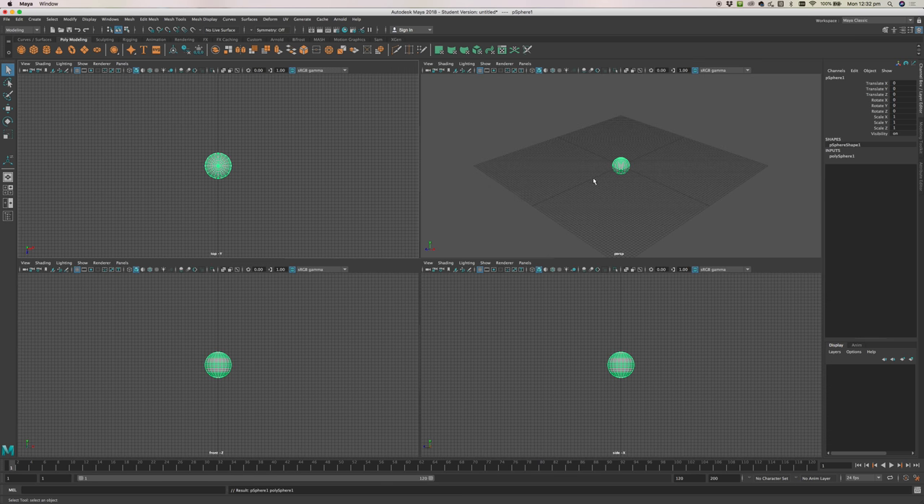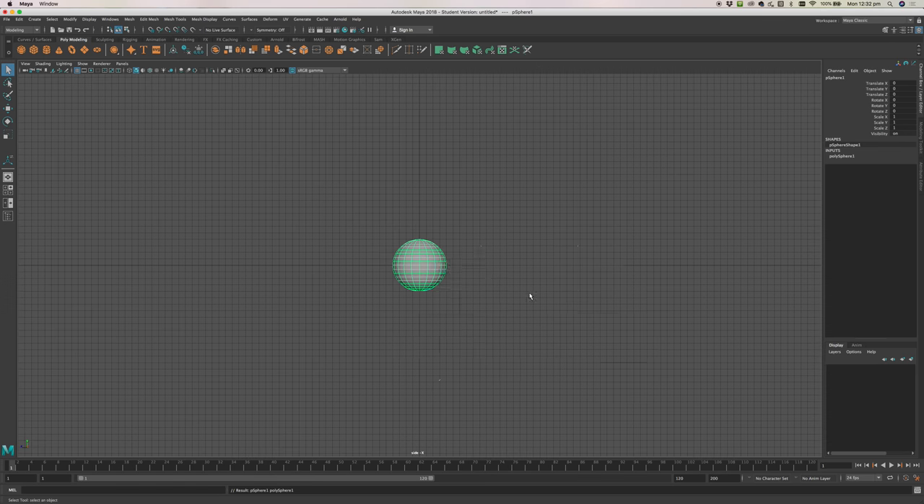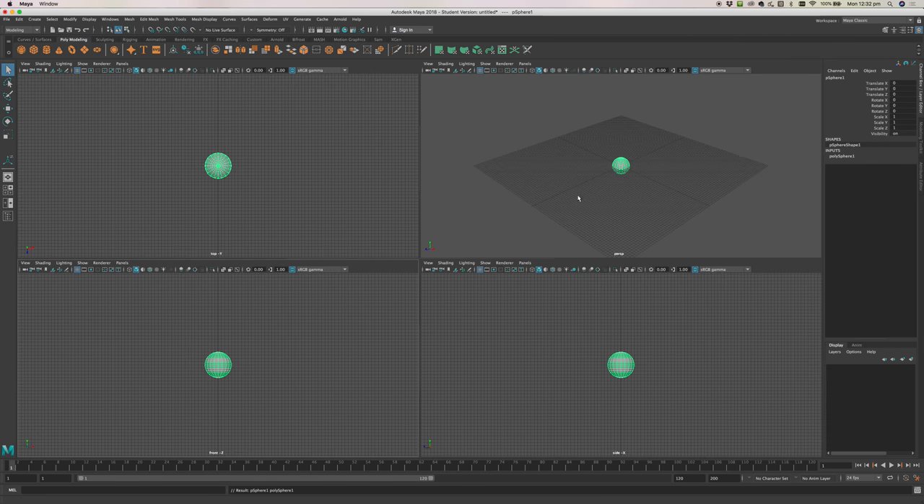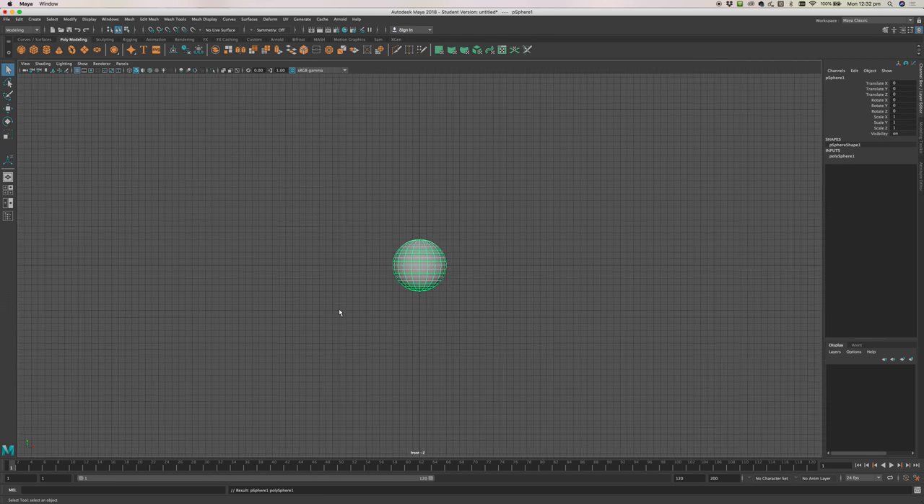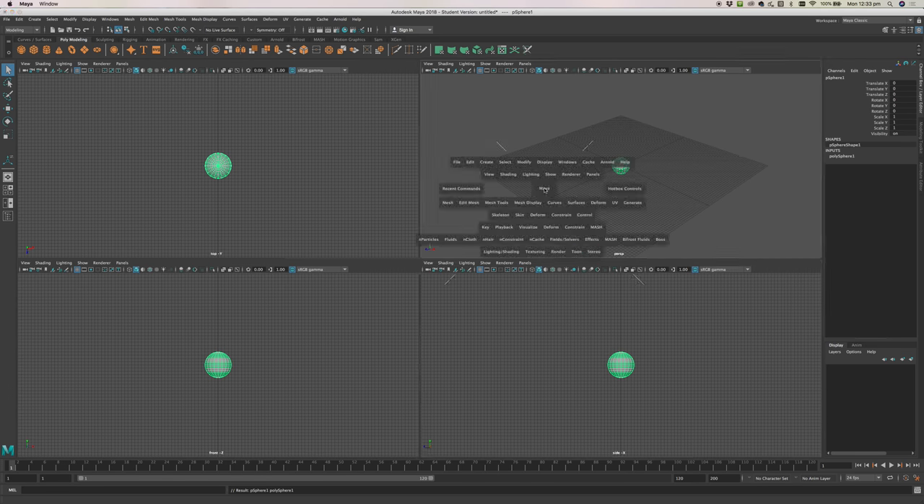Tapping the space bar lets you switch between different viewpoints. Sometimes you want to see the top view, sometimes you want to see the front, sometimes you want to see perspective. Just move your mouse over any one of these four views and tap your space bar and you'll be able to snap into them.